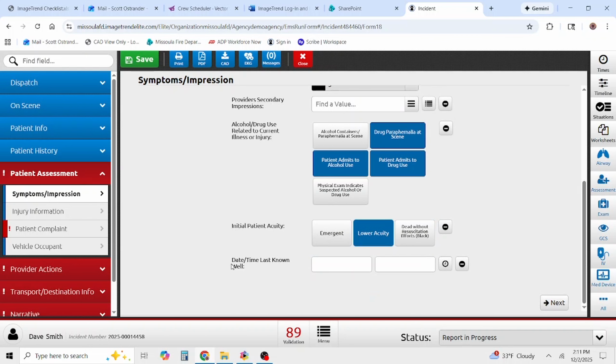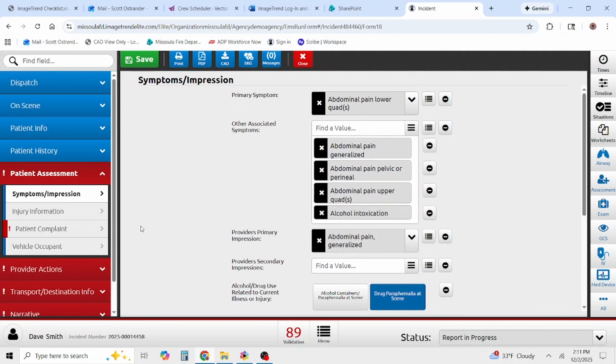This date, time, last known well is going to auto-populate if we put in here for stroke or stroke assessment. So just be aware that's not a required field right now. That can be input, but that's going to be something that's going to be a required field later on. So now this page is all good.